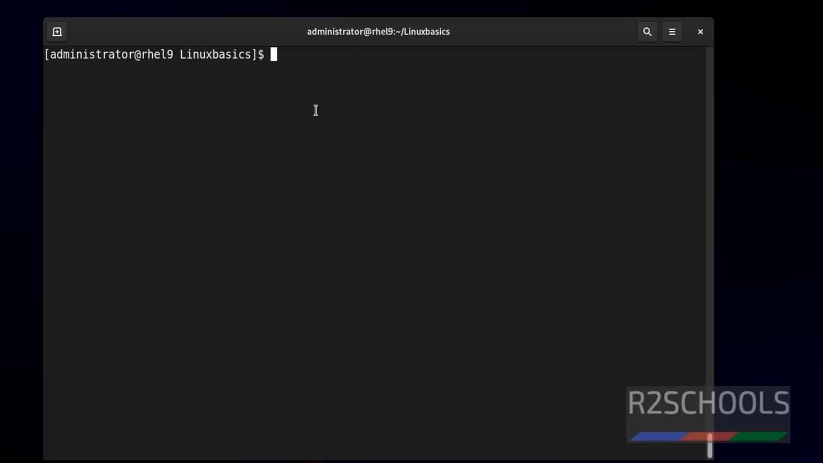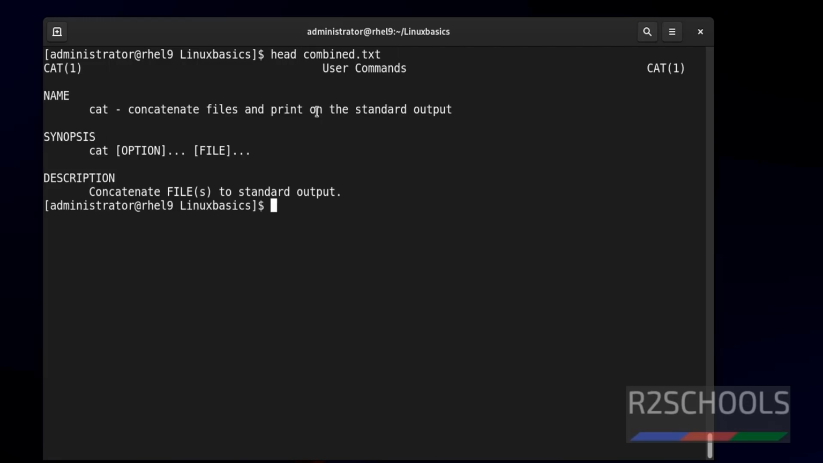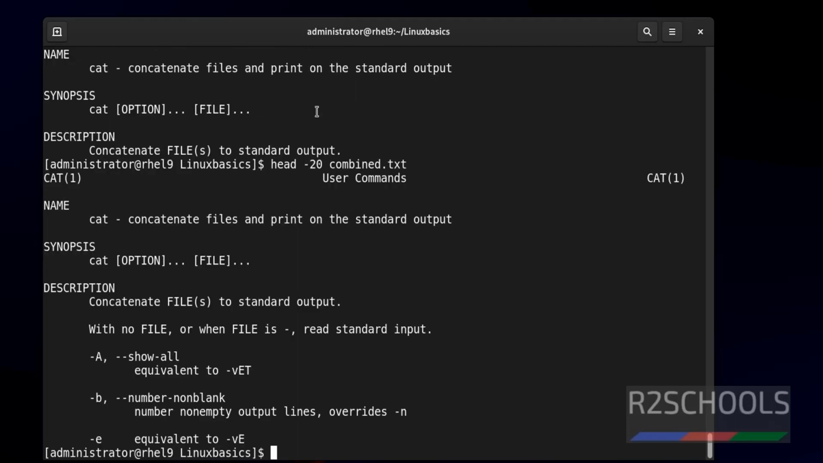Next command is head or tail. Head means we can view the first lines of the file. Tail means we can view the last 10 lines of the file. First head, then file name. See, we are able to see only the first 10 lines. If we want to view the first 20 lines, we have to give head hyphen 20, then file name. See, we are able to see the first 20 lines.